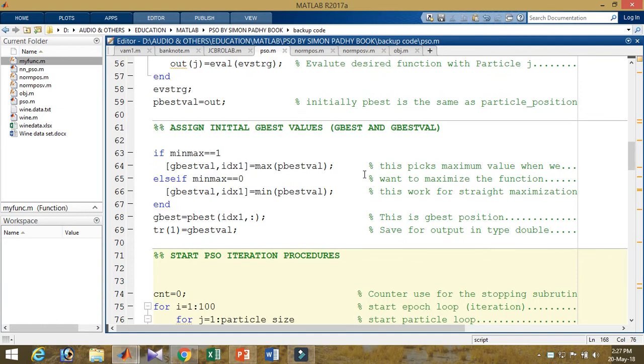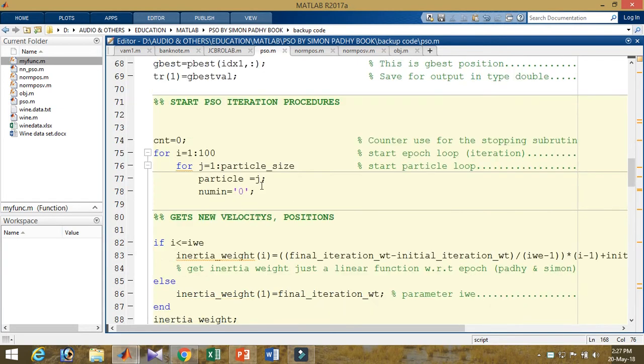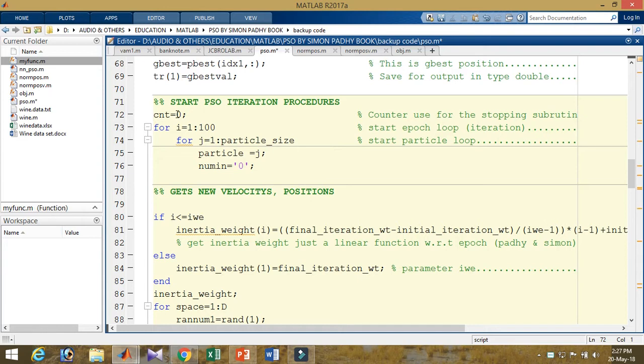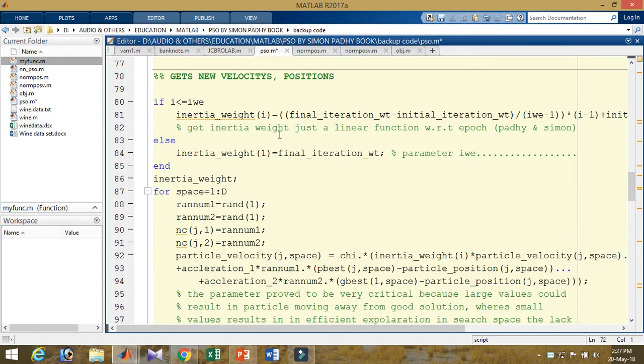Now, assigning the GBSD values, we are iterating the particle iterations process. How will we iterate the particles process? From CMP count, it will count as 0 only one time. Particle from 1 to 100, and for G equal to 1 to particle size 100. For each of the 100 times, we will evaluate each of the 100 particles, where particle is equal to J and new now int is 0. So, get new velocities and positions.